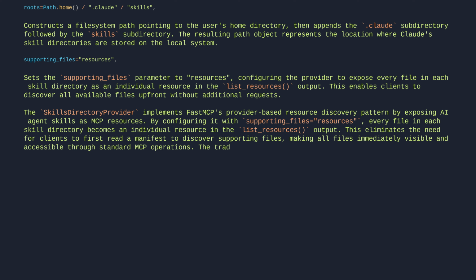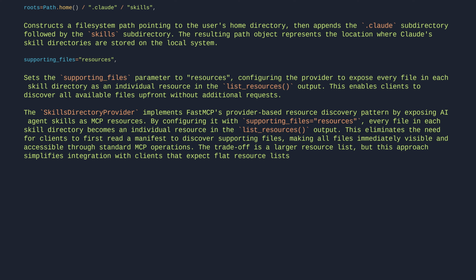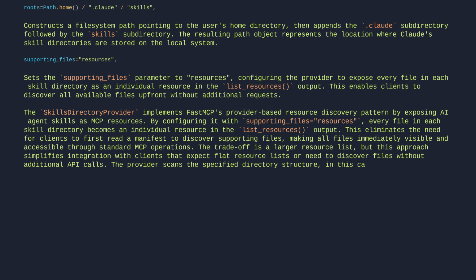The trade-off is a larger resource list, but this approach simplifies integration with clients that expect flat resource lists or need to discover files without additional API calls. The provider scans the specified directory structure, in this case ~/Claude/skills, and creates synthetic URIs for all files, enabling seamless access through the MCP protocol.